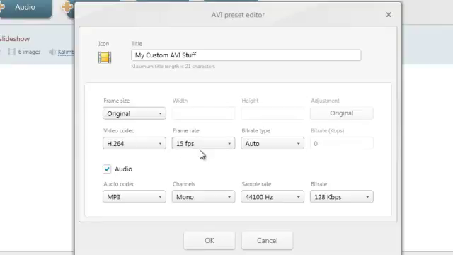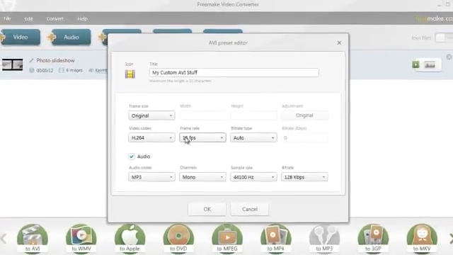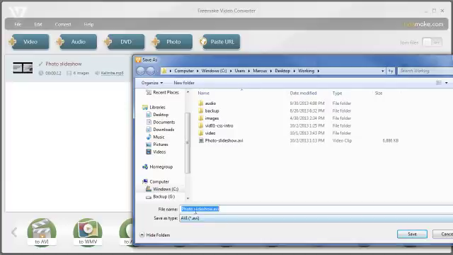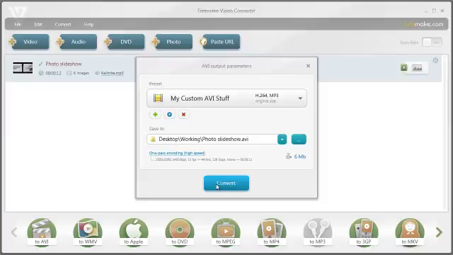I'm not sacrificing much quality with the images. Now if this were a video of people moving around, then yeah, I might want to keep that as high as possible. Click on OK, and there is my new preset. Now if I don't like this, click on the X to delete it. Now you want to select the location of where you want to save your video. You can just select this guy here, navigate to that location, give it a name, click on Save, and click on Convert.